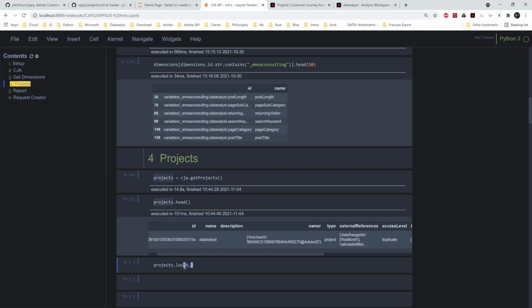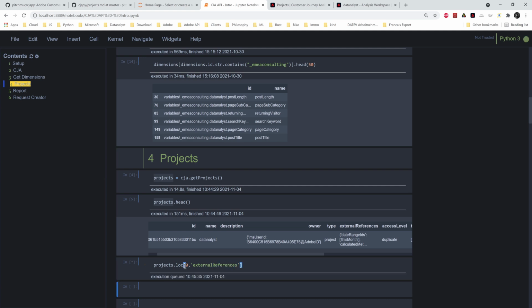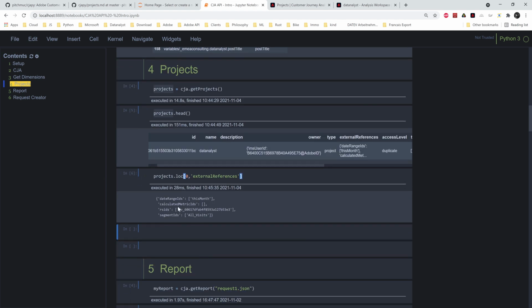So I'm going to look at external references. And you can see the number of segments, or the segments that are being used, the report suite ID, the calculated metrics, and the date range that is being used in that element.